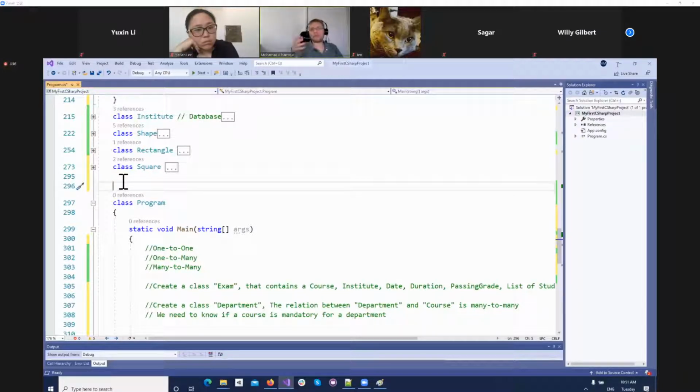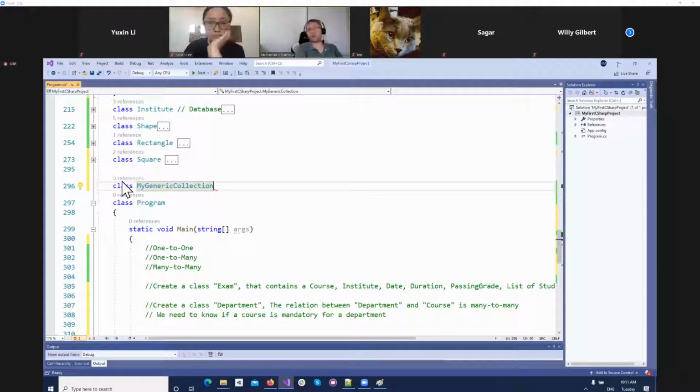Suppose that you want to create a class that will work with any type. Let's say, for example, I want to create a class called MyGenericCollection or MyGenericArray. You know, arrays are not generic; they are old-fashioned and don't work like generics. So I want to create my own generic collection with my own functions. You will say this class will take a type T.